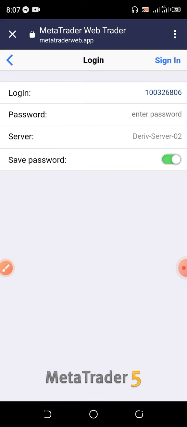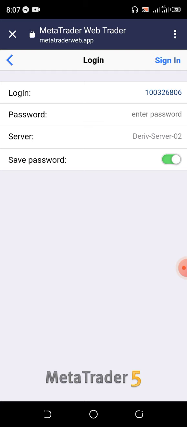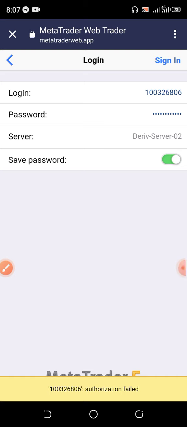Now this time we have this place here. We'll have this login. So what we'll do is put in our password. Remember that the Deriv server I'm using is server 2, so it will bring you up to that place. So let me add my password now. Yes, I have added my password, so let's move ahead. I have touched sign in.